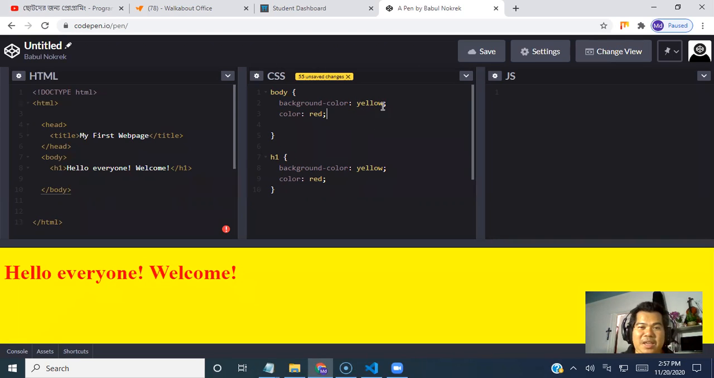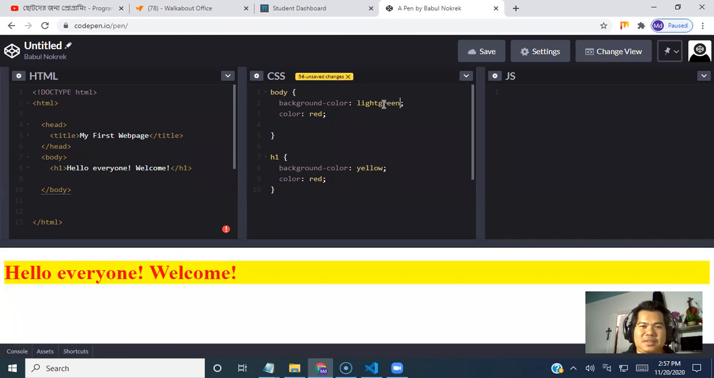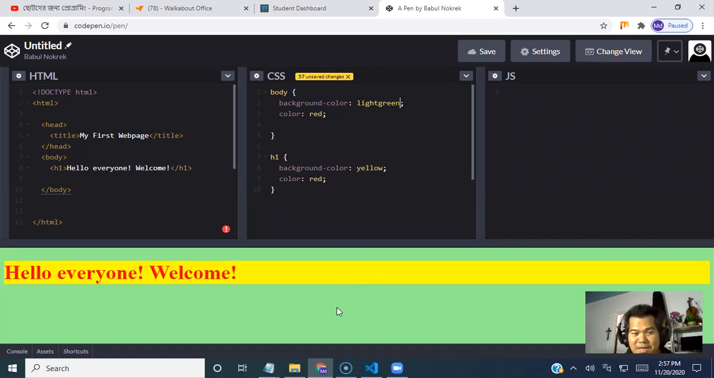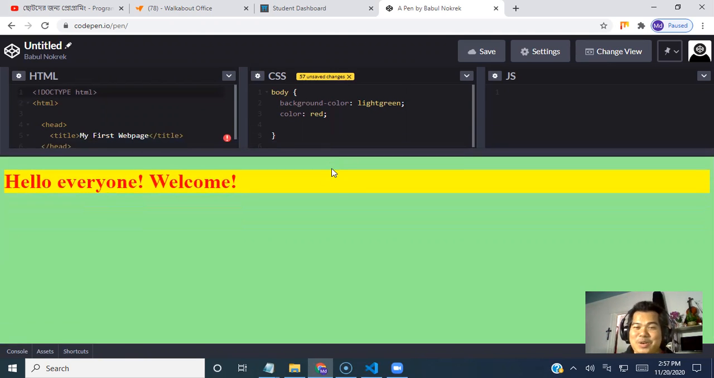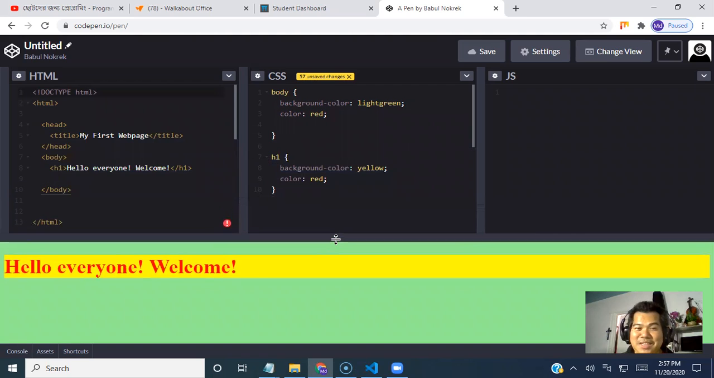Okay, now I want it to be, say for example, light green. And now I see it has become light green. Whole website has become light green, right? Thus we can style our web page, make it beautiful.